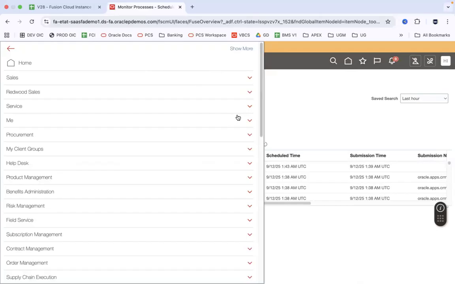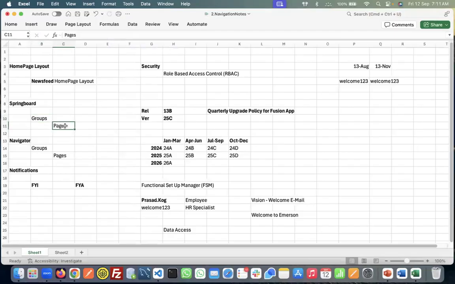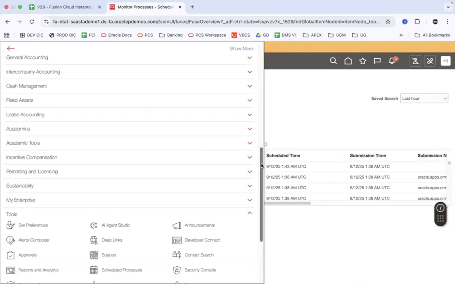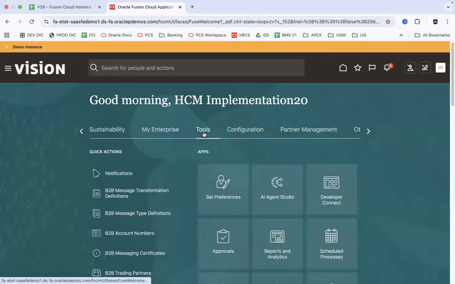In the navigator also, you will be able to see whatever groups and pages that you see in a Springboard. You will see the same groups and pages within the navigator also. So depending on your comfort level, you can either use a Springboard to go to the required pages like this, or you can use a navigator.